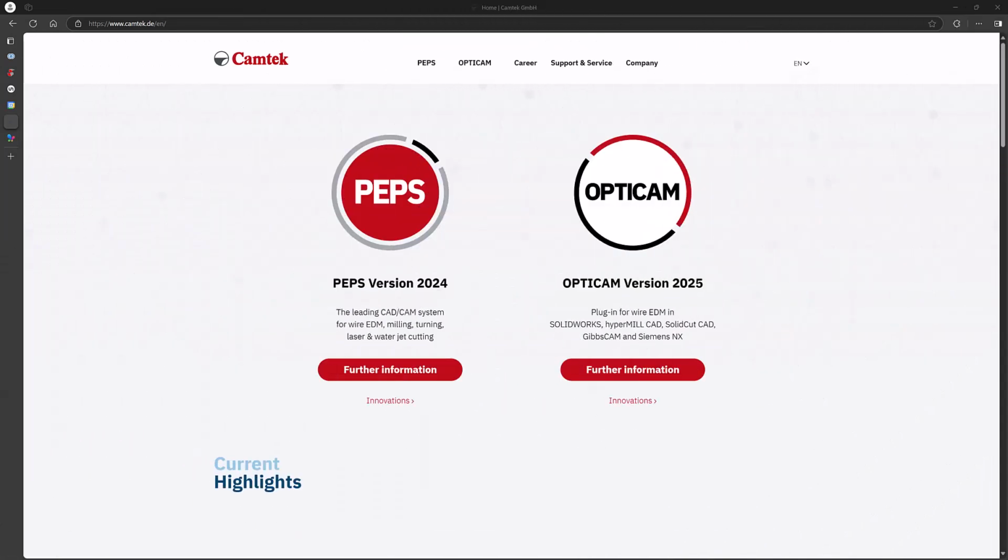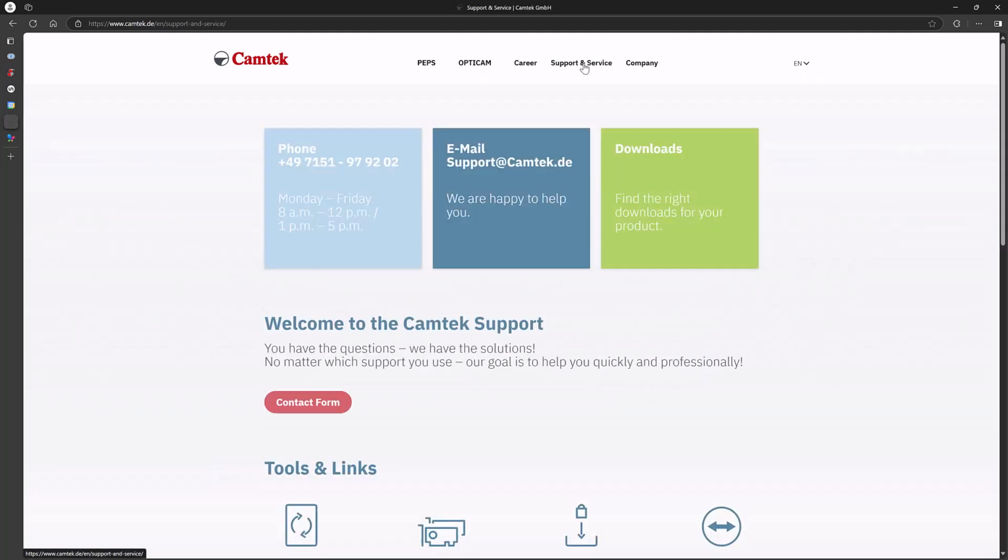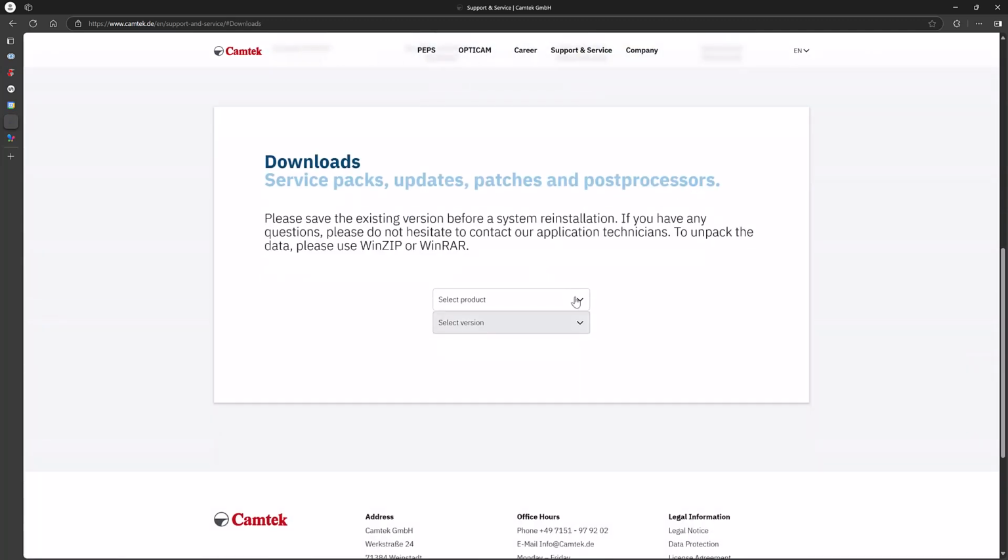How to download the correct version of Opticam for the version of NX you are using. First, we can switch the website over to English. Next, we'll click the Service and Support and Service tabs. Then we'll select Downloads. We'll go down to the bottom. We'll select our product, which will be Opticam.